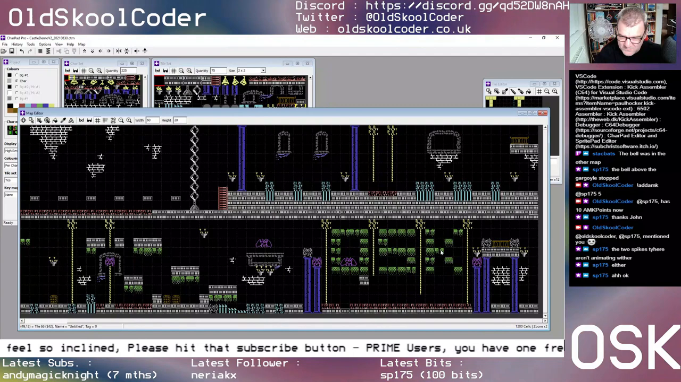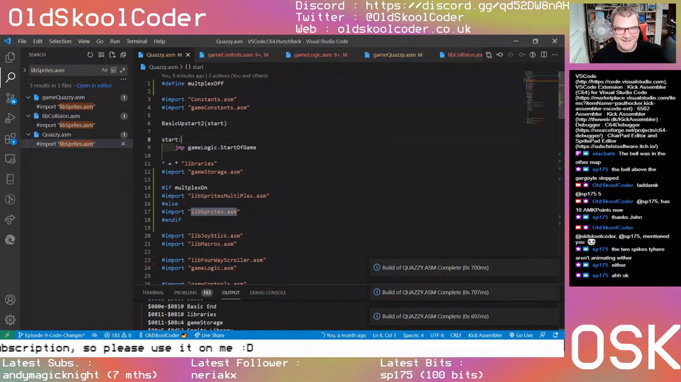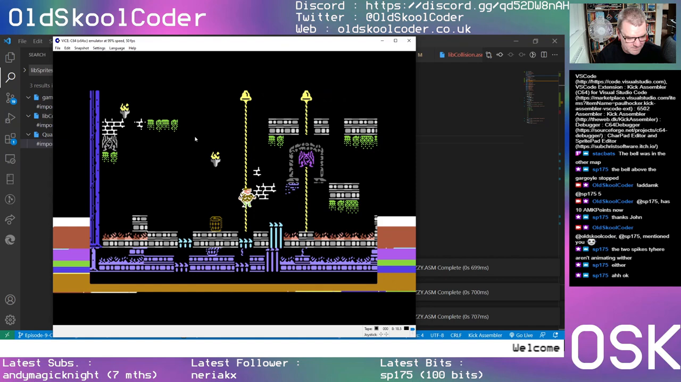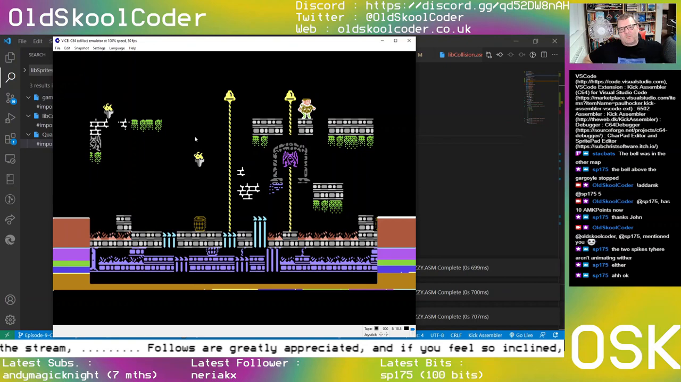This one needs a little tweaking because we do struggle to get across. Well, I struggle to get across, and I'm not the best game player. Right, so everything's working. Jump on there, up. Still landing on the rope. May have to change the rope test, I think.